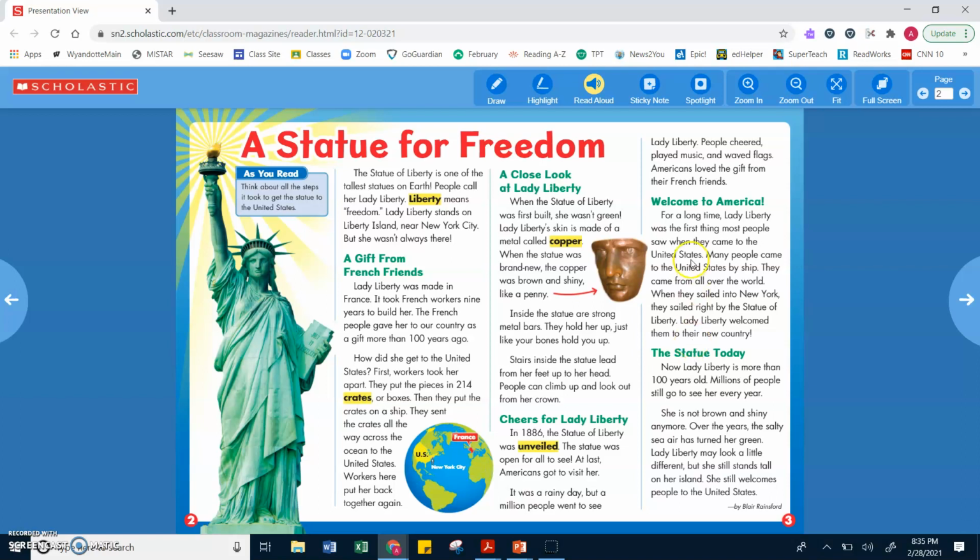Welcome to America. For a long time, Lady Liberty was the first thing most people saw when they came to the United States. Many people came to the United States by ship. They came from all over the world. When they sailed into New York, they sailed right by the Statue of Liberty. Lady Liberty welcomed them to their new country.